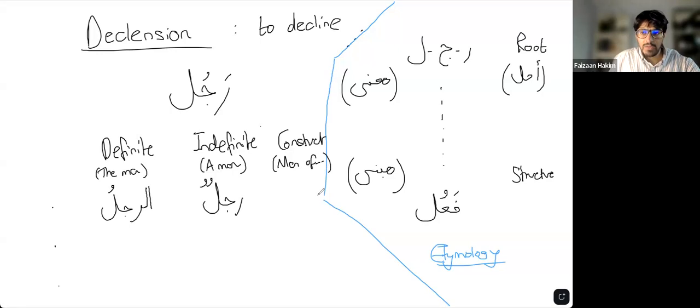For the construct case, if I want to say man of something, the word man has to change. Rajulu. It's like cut in half. It's not rajulun because it's not the man, it's man of, but neither is it man. So the u is telling us that this is not a complete sentence or not a complete noun. You cannot just say rajulu usually. And I've added the u ending, the dhamma.